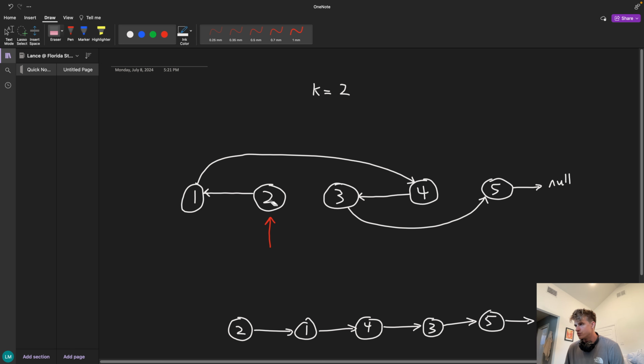So as you can see, this basically reflects the solution here. So 2 points to 1, which points to 4, which points to 3, which points to 5. So I know this looks a little wonky, but it is the solution here. So we just return a pointer to that 2.